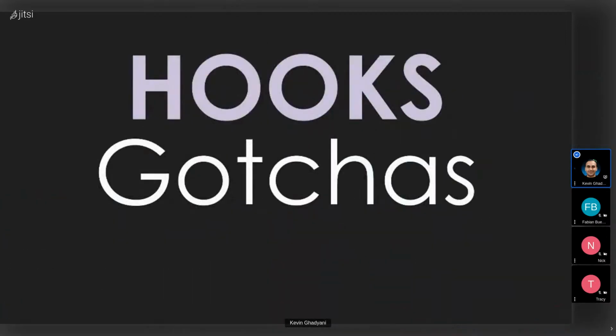Now we're going to go into hook gotchas. This is where it's going to get kind of intense here, because we're going to go through all these things and you're probably going to say, oh, I did that too. This is where we're going to get to the good stuff.